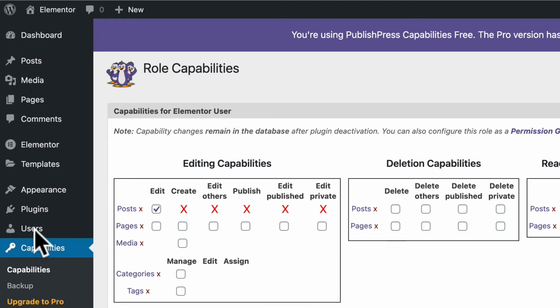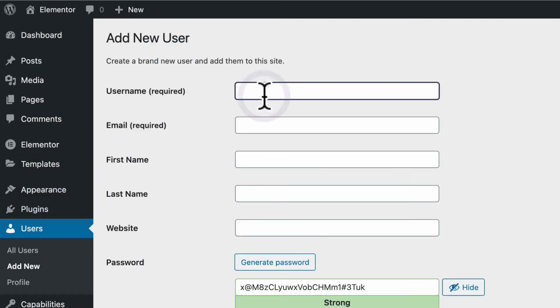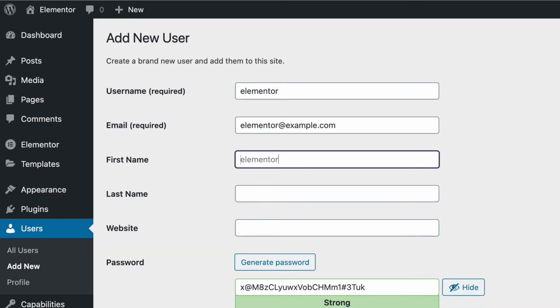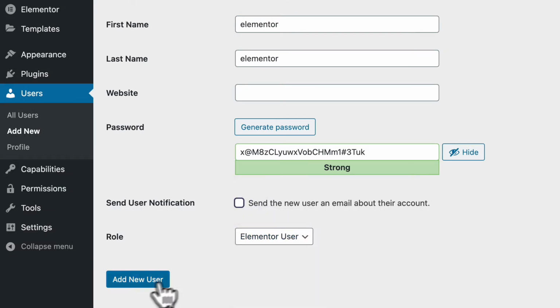I'm going to create a user inside that role. So I'll go to the user screen, click Add New, and just to make it easy to track this user, I'm going to use Elementor for all elements of their account. Okay, Elementor, Elementor, and of course, I will put them in the Elementor user role.